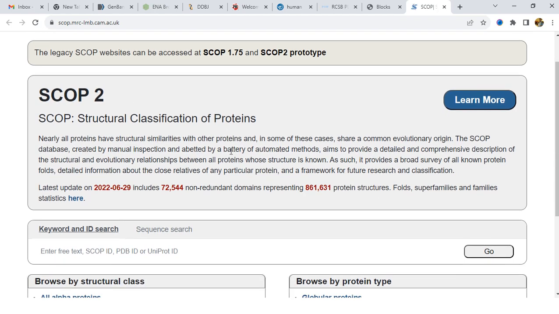Nearly all proteins have structural similarities with other proteins, and in some of these cases share a common evolutionary relationship. The SCOP database, created by manual inspection and abetted by a battery of automated methods, aims to provide a detailed and comprehensive description of the structural and evolutionary relationships between all proteins whose structure is known. As such, it provides a broad survey of all known protein folds, detailed information about the close relatives of any particular protein, and a framework for future research and classification. It was last updated on 29th June 2022. It includes 7254 non-redundant domains, non-redundant meaning not repetitive, representing 861,631 protein structures, folds, superfamilies, and families.